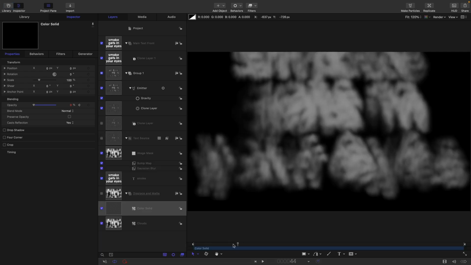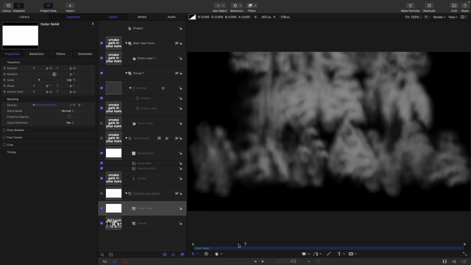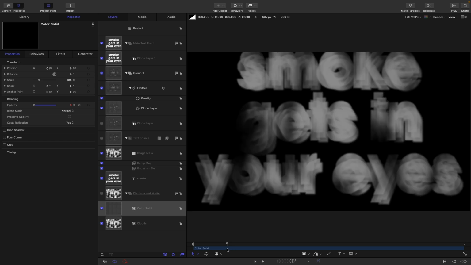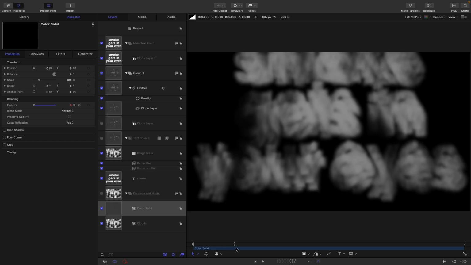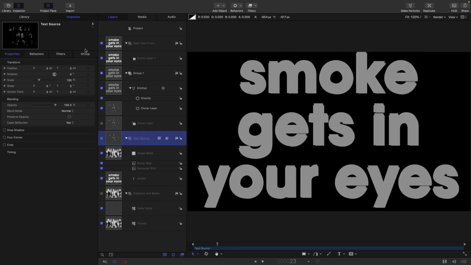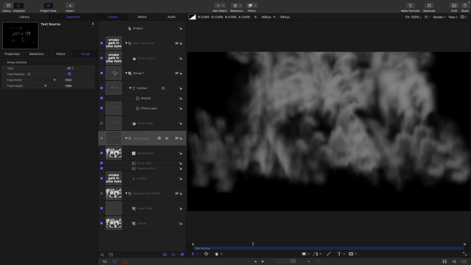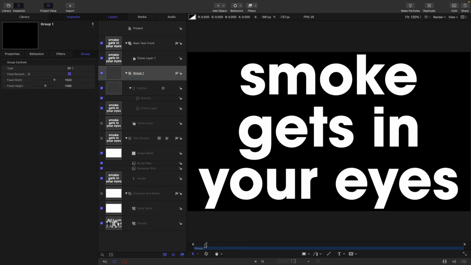Kill the keyframe editor. Why is that popping? I don't know. It doesn't like that, does it? Let's just try turning this group to fixed resolution. Does that make any difference? Nope. Let's try turning this group to fixed resolution. If in doubt, always just try turning to fixed resolution.